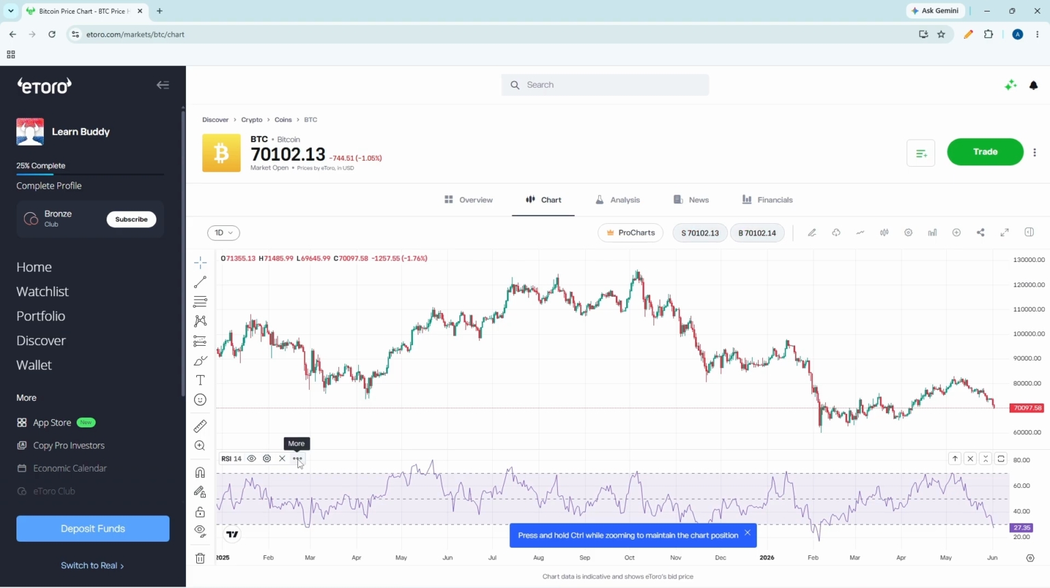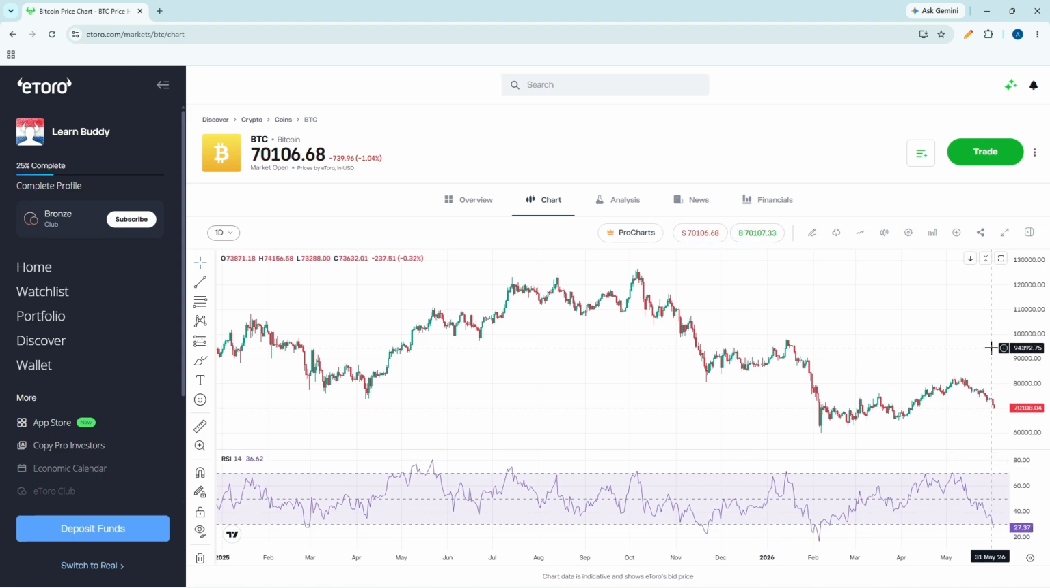Finally, take a moment to review the chart and analyze it using the indicator you added. Look at how the indicator interacts with the price movement and use that information to better understand the market. The more you practice using charts and indicators, the more comfortable and confident you'll become when reading them.